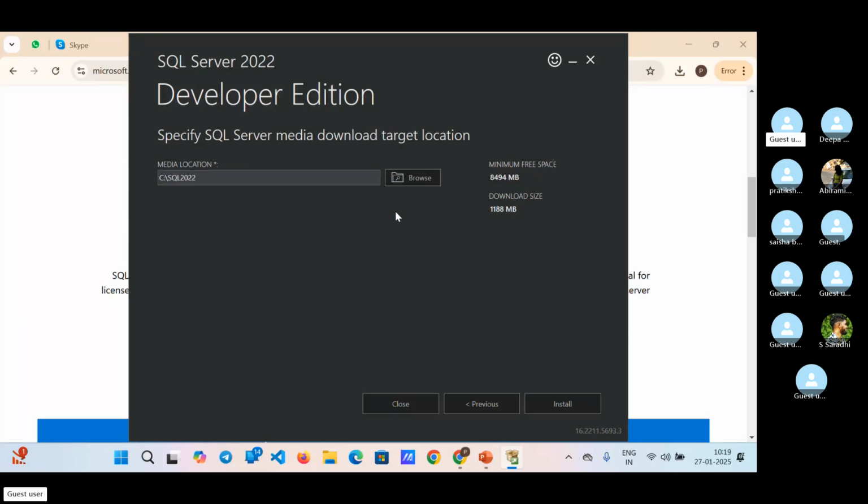So once you click on custom, then we are getting a media location here. Let it be the local disk C, SQL 2022. Let it be the default, unless and until your local disk C is full. Okay. So let it be this C SQL 2022 and click on install.